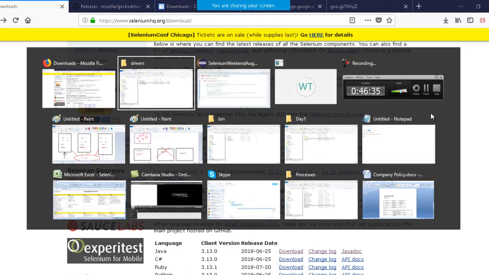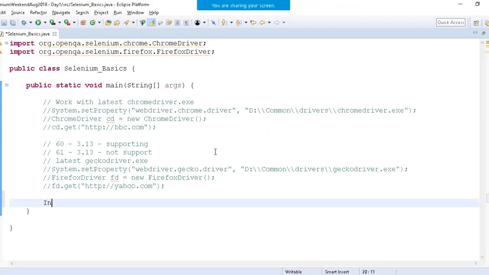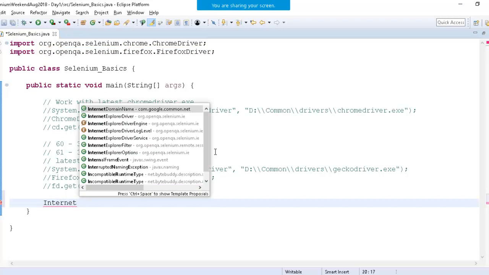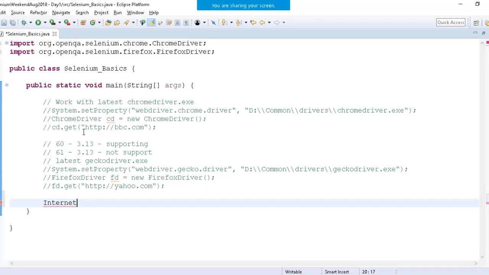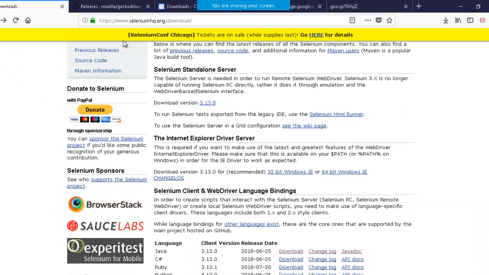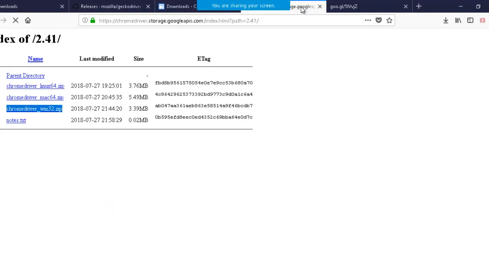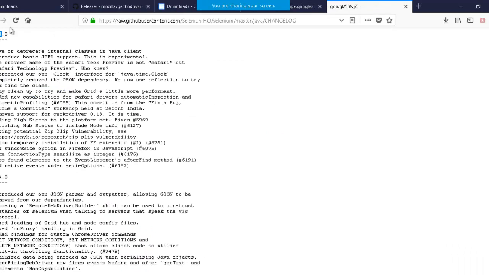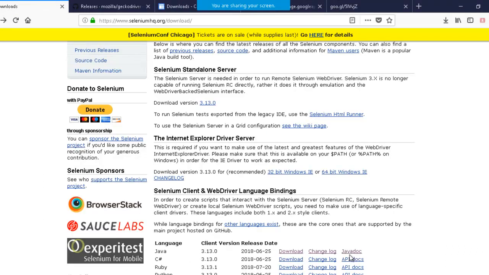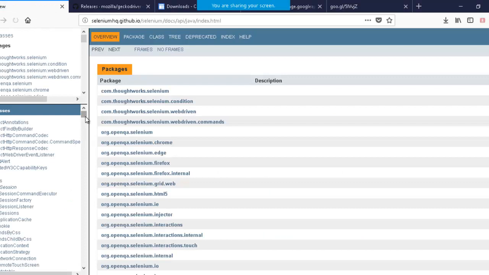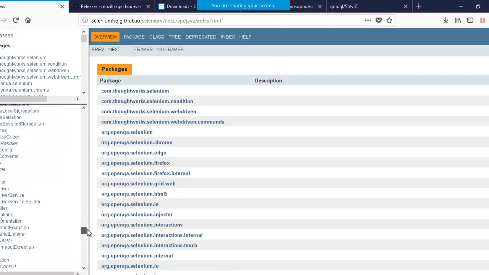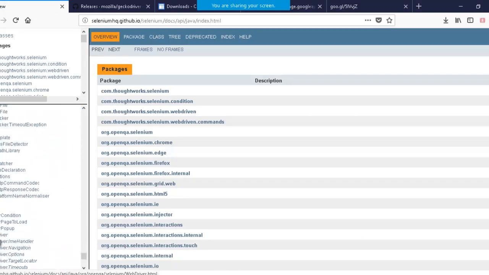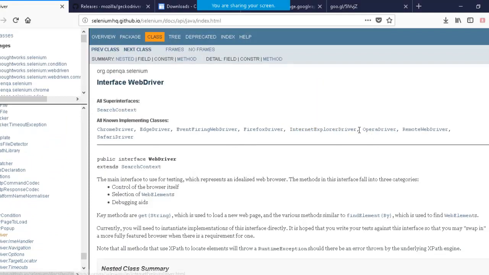Here you can create the object of InternetExplorerDriver. Look, if I just write Internet, the driver for Internet Explorer is InternetExplorerDriver. It is mentioned in the Java docs as well. Hold on. If you go to the Java doc and go to WebDriver over here, then it is mentioned over here, InternetExplorerDriver. This is for IE. Right.